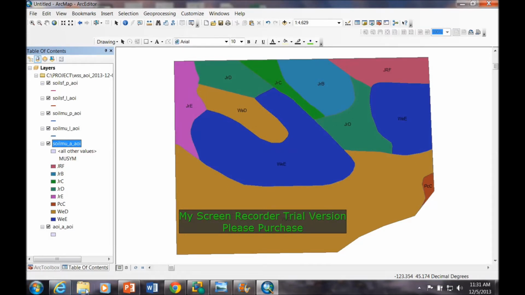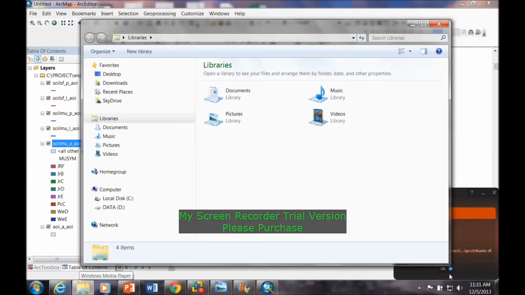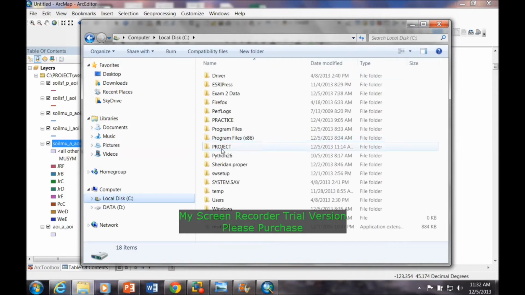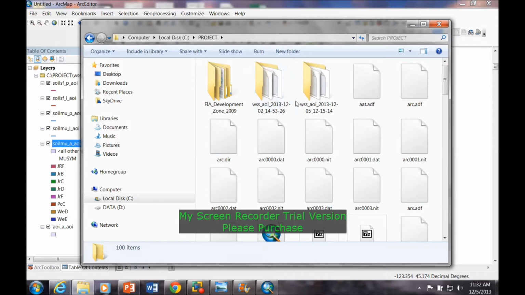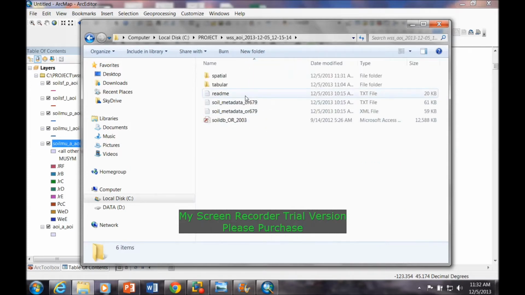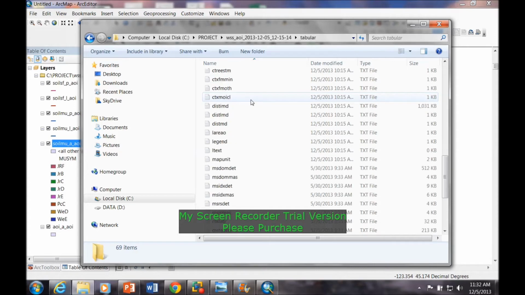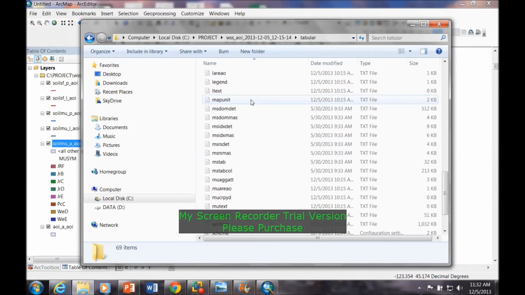NRCS. And to do that, what you have to do is you have to go to My Computer and then find your soil file in your My Computer. And what we're going to be doing is opening it up in Excel. And first you have to track down in your tabular data where the text file is that you're interested in.